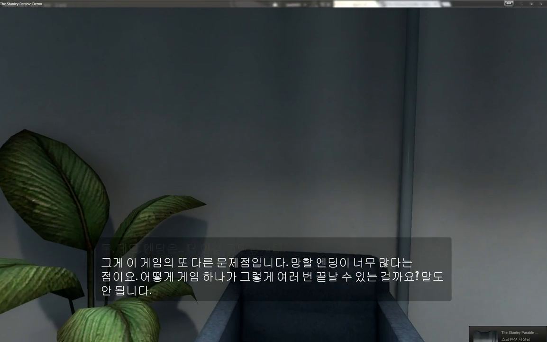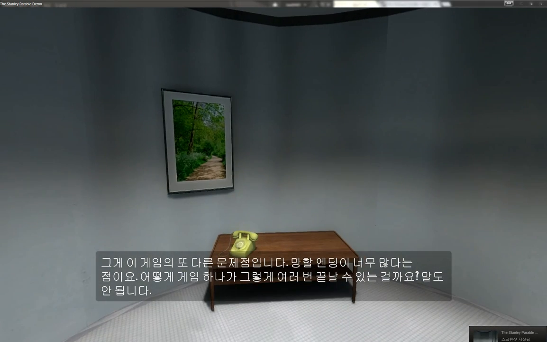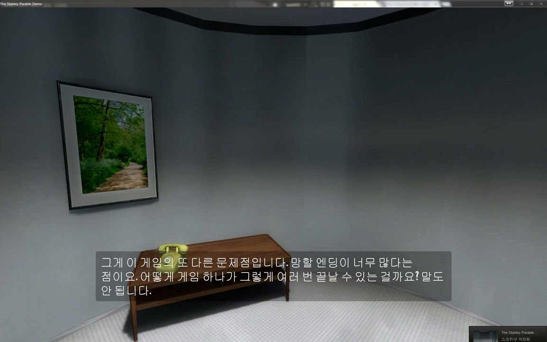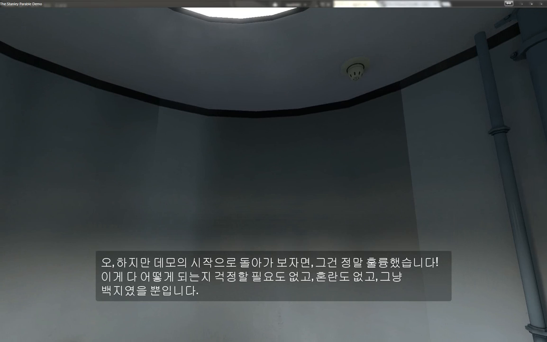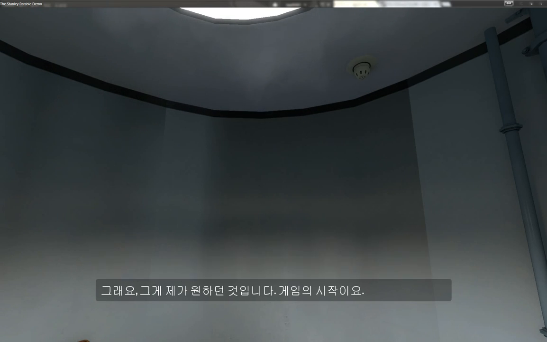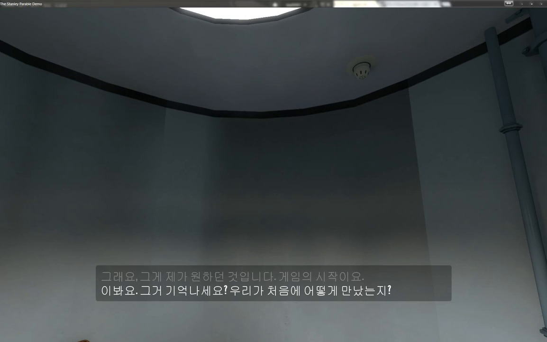That's the other problem with this game. There's too many bloody endings. I'm sick of them. How can one game end so many times? It doesn't make sense. Oh, but back at the beginning of the demonstration, now, that was lovely. No concerns about where it was all going. No confusion. Just a blank slate. Yes, that's what I want. A game of beginnings.